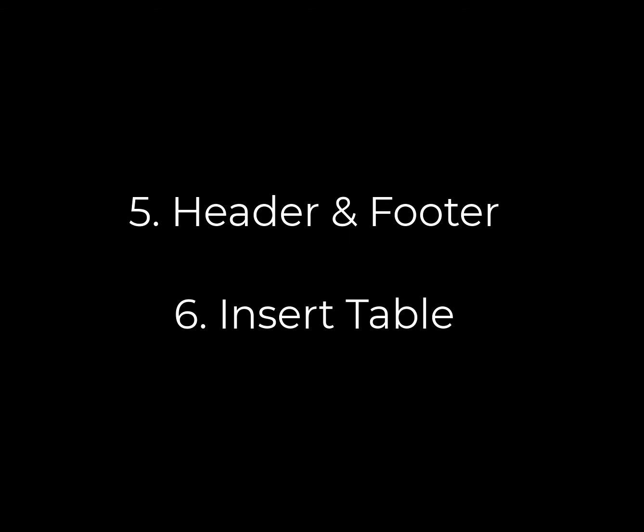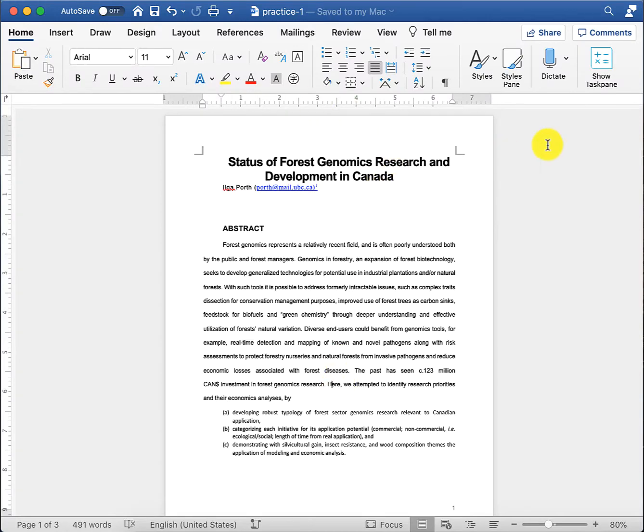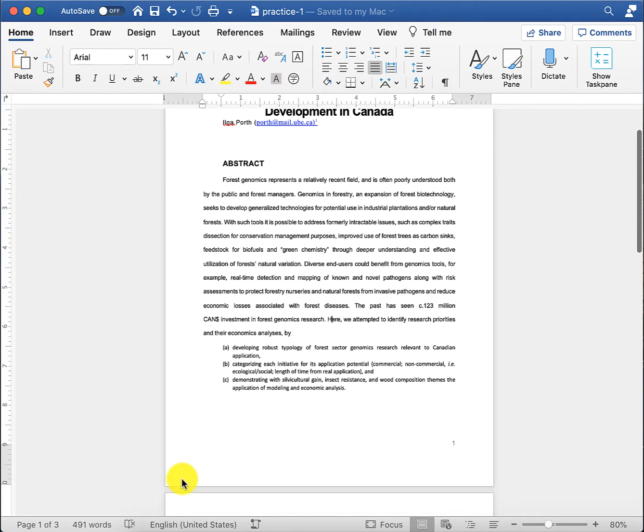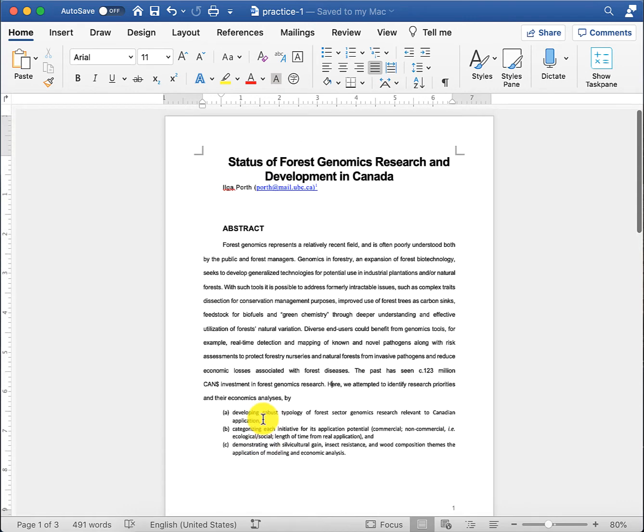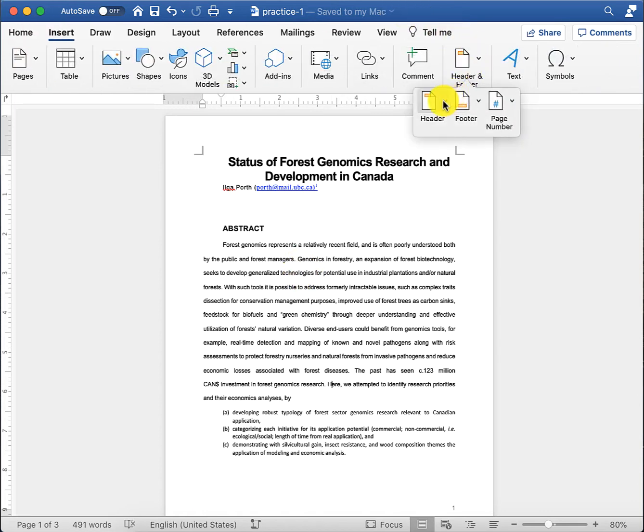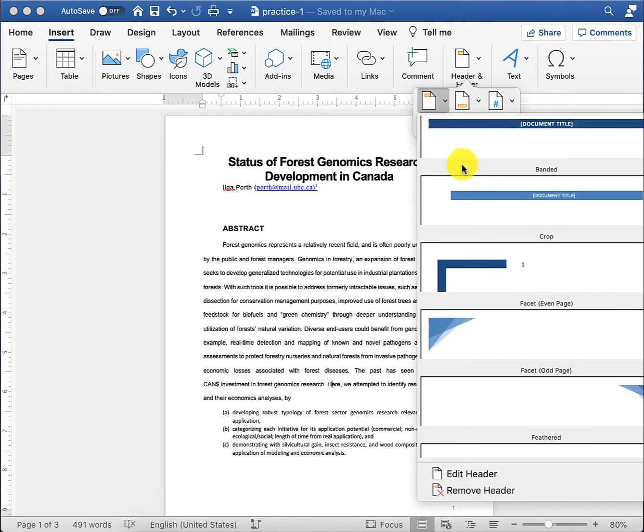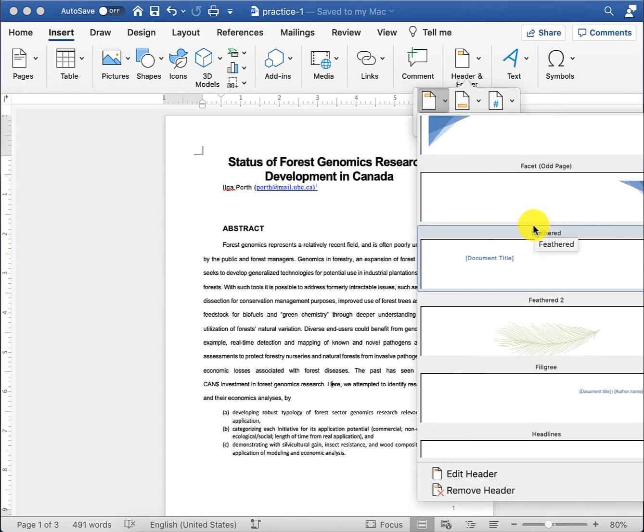Up next, we'll quickly learn how to insert a header, a footer, and a table into our document. So this is the header of the document, and this is the footer of the document. It's basically just the top and bottom of the page. Everything that you place in the header and the footer will appear on every page of your document. And you can use this button right here to insert a header or a footer. There are pre-created templates that you can use.